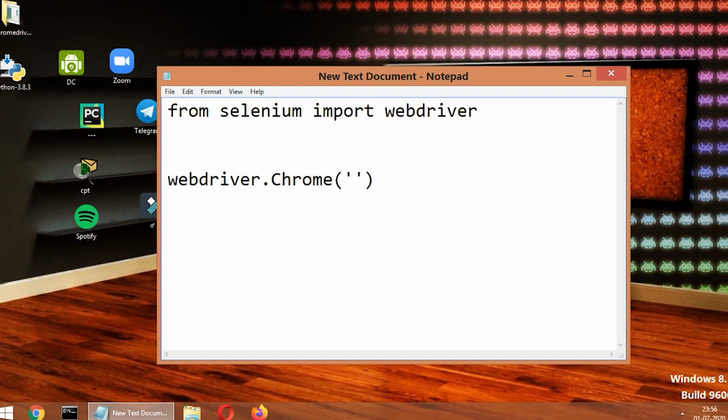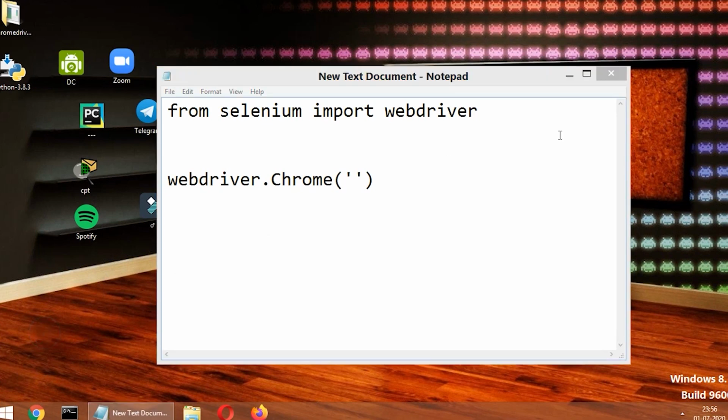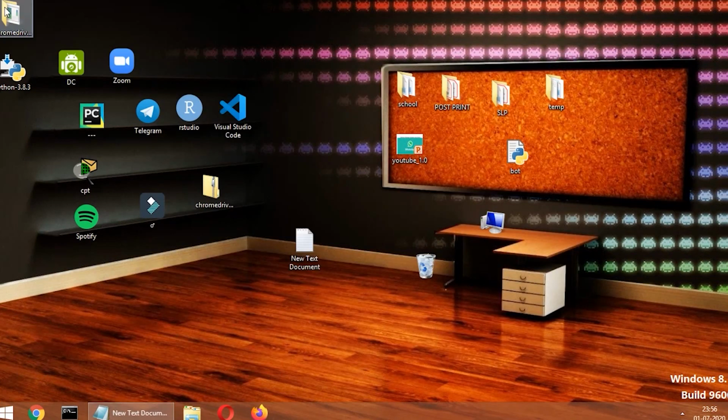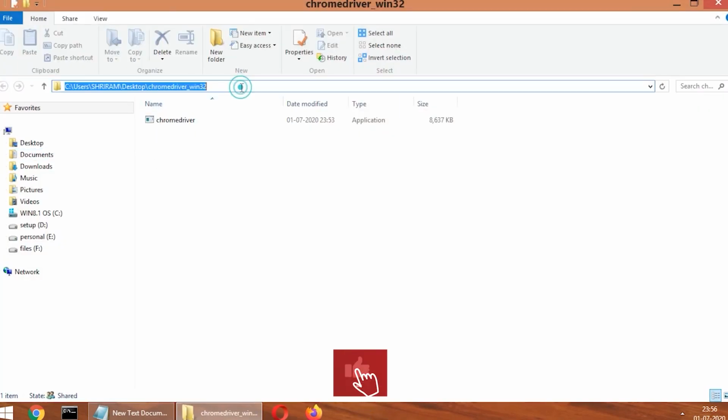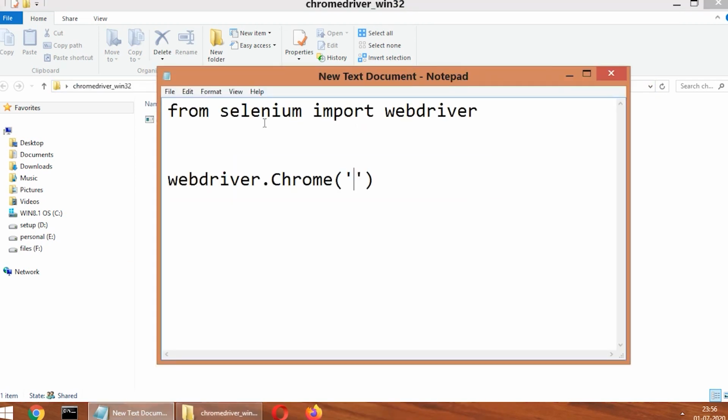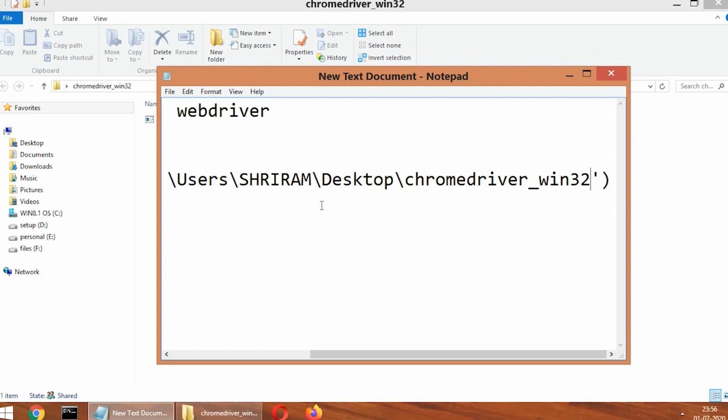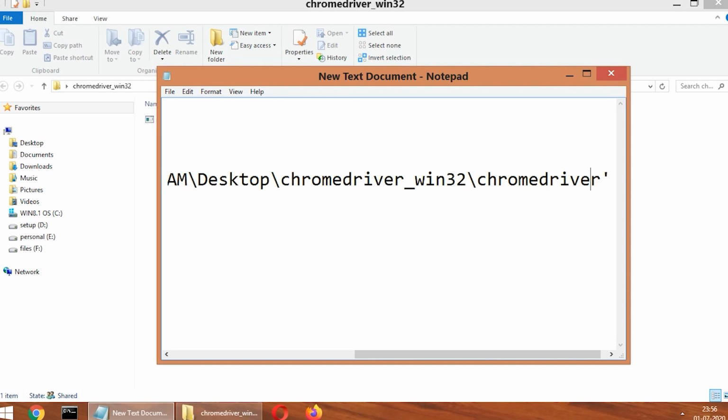In my case it is the desktop. To copy the path, go inside that file. So here it is. I'm going inside that. In the About tab, just copy the path, Ctrl C, and paste the path here, Ctrl V. Then give a slash and mention the application name here, Chrome driver. Fine. I'll just maximize it so that you can view it clearly.